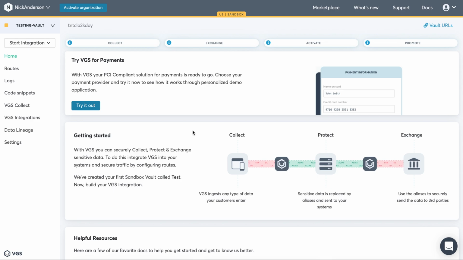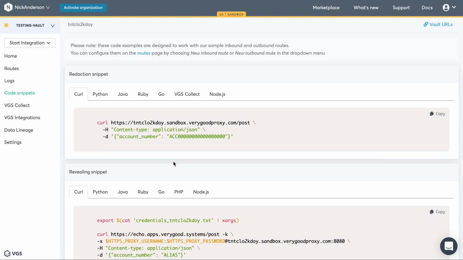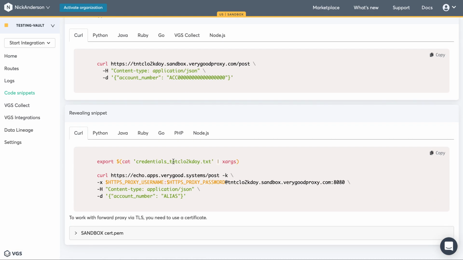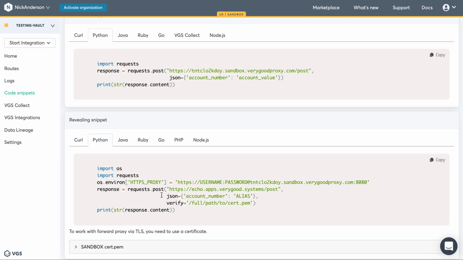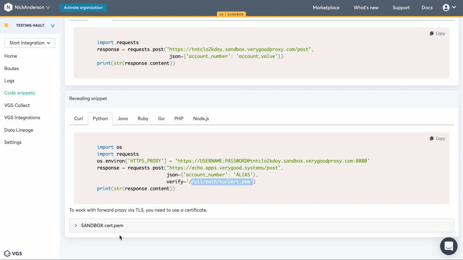Now, before we get started, there are some useful tools within our VGS dashboard. If you click on Code Snippets, this is a great way to send requests using your personal favorite client, like Python or Java or Ruby. If you need the certificate to send a request outbound, you'll see that at the bottom here for the sandbox environment.